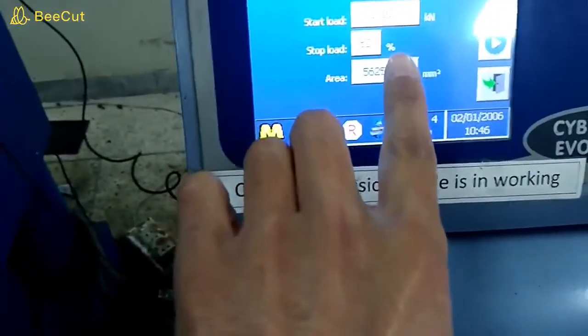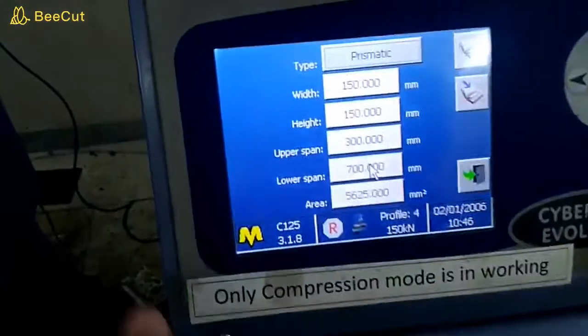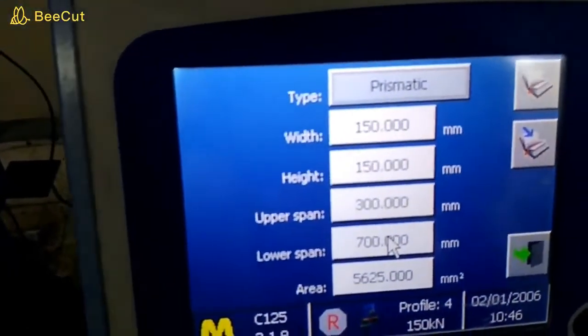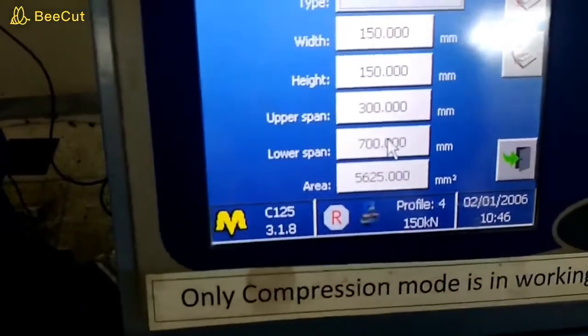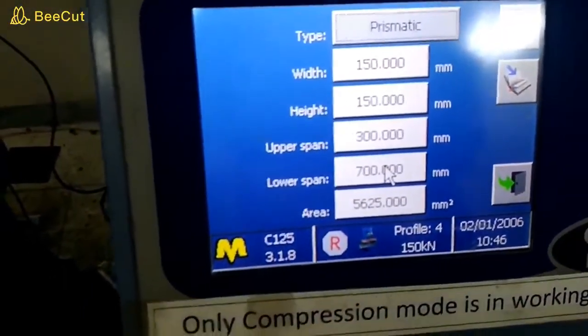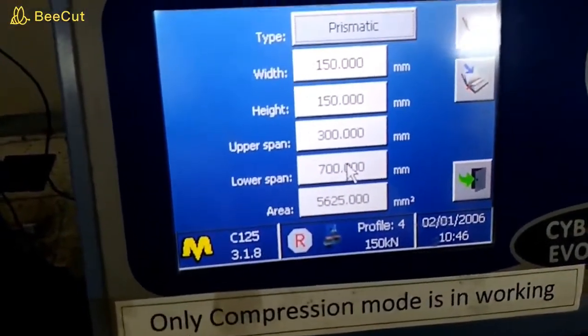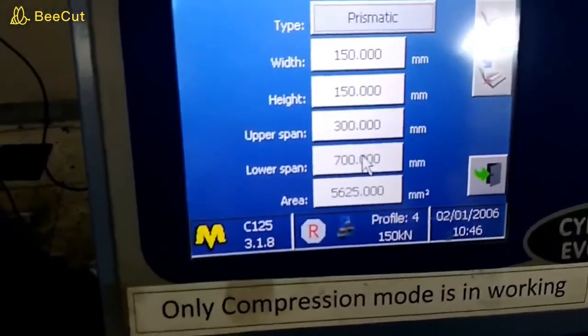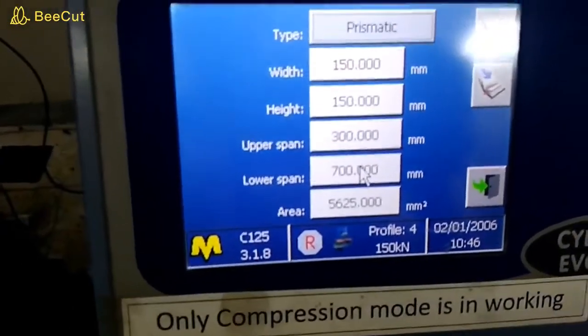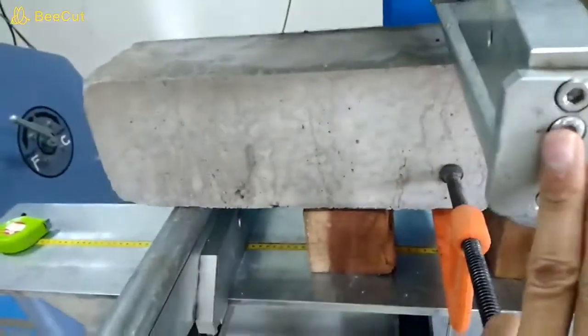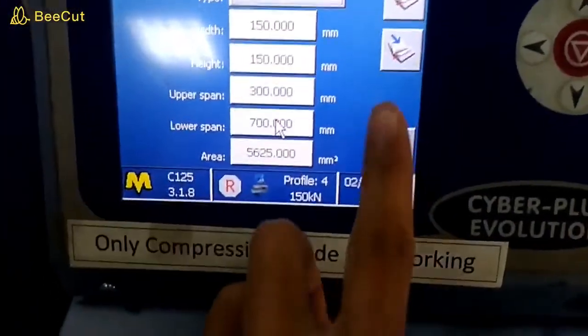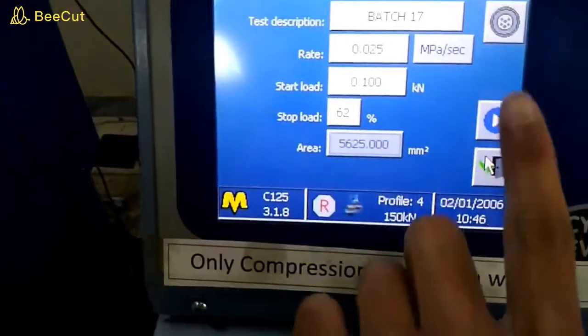And then we have to give the dimensions of the beam. Here we can see that the width of the beam is 150 mm, height is 150 mm, and the lower span, which is the center to center distance between the supports of the beam, is 700 mm. The upper span is the distance from the center of the support to the load. This is the distance from exactly the center of the load to the center of the support. So this is the upper span, which is 300 mm.